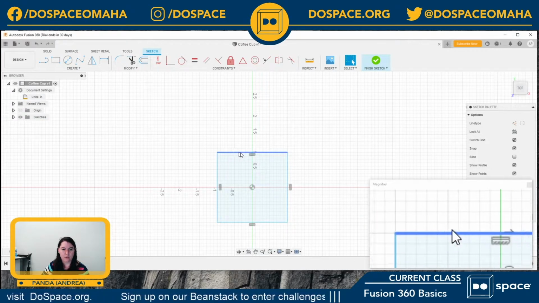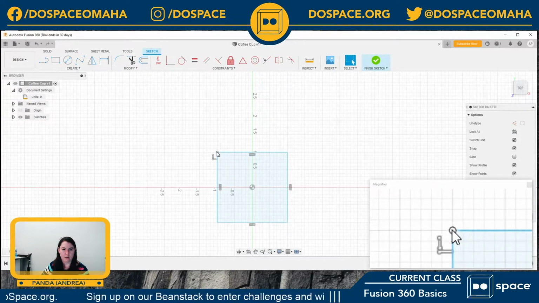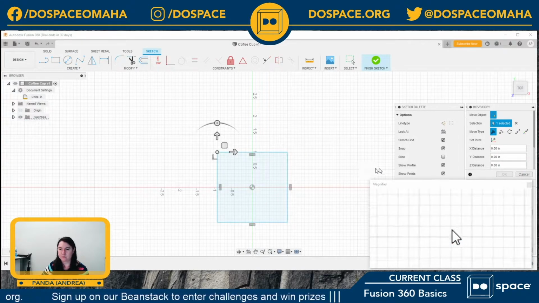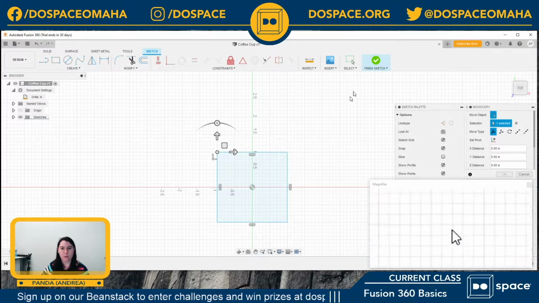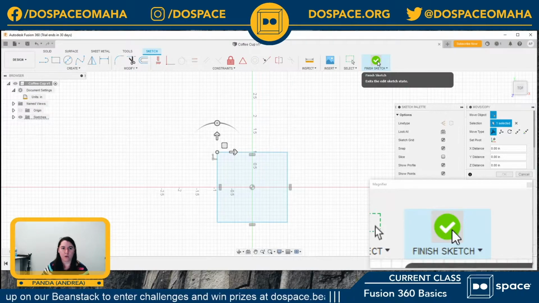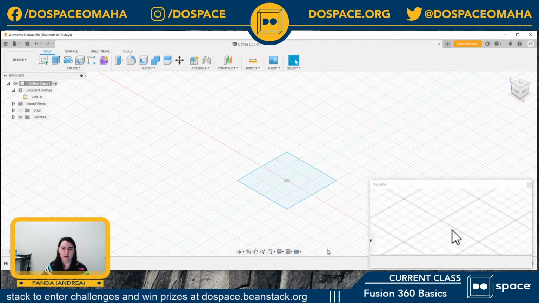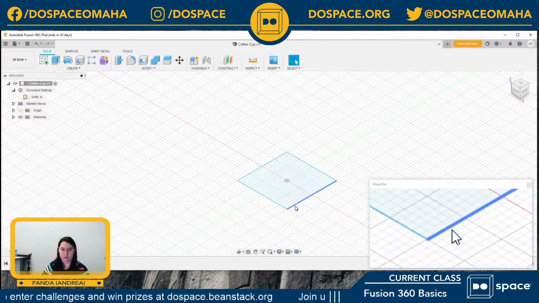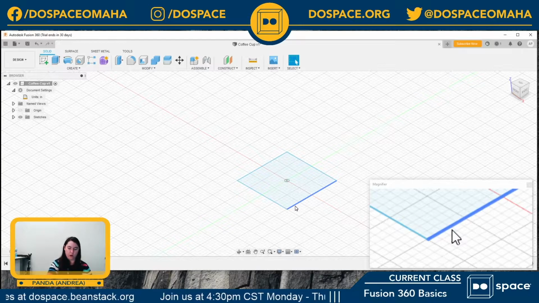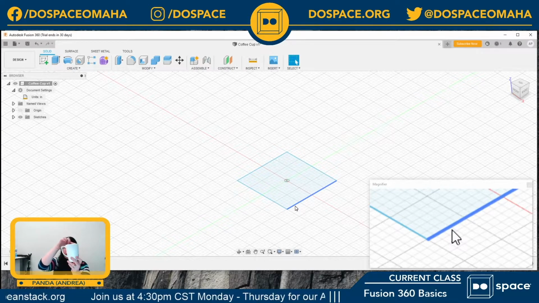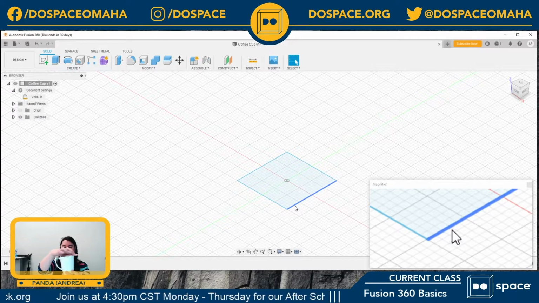All right, so now that we have our box, and I'm pretty happy with that, we will just go ahead and click on the green button to finish sketch. There we go. So we have a nice little box right there. So the next step we're going to do is we're actually going to work on creating the top lip of our coffee mug, that ring right there.